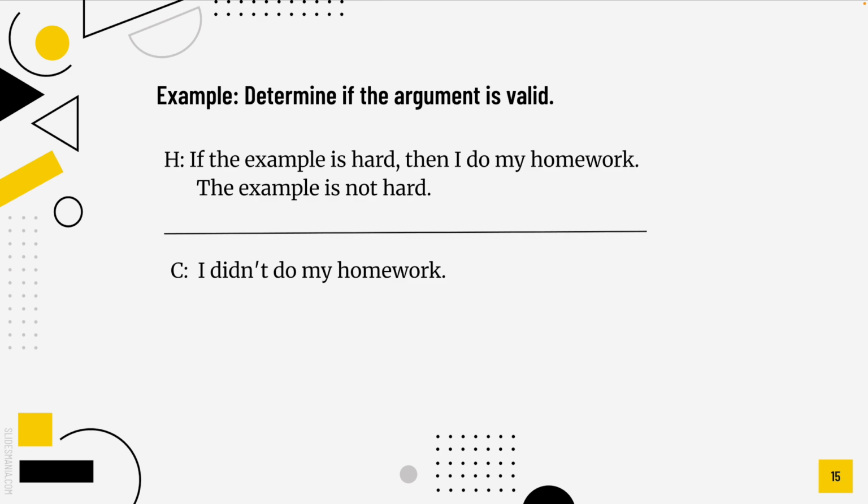Okay, so if the example is hard, then I do my homework. So if the example is hard, does that then imply that I didn't do my homework? Okay, so if the example is hard, then I do my homework. The example is not hard. So does that therefore imply that I didn't do my homework?